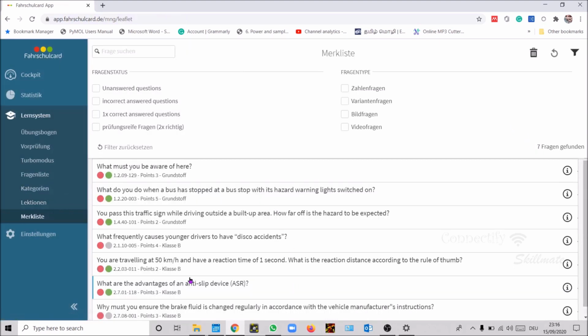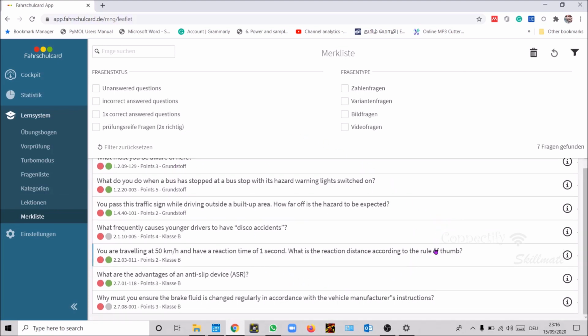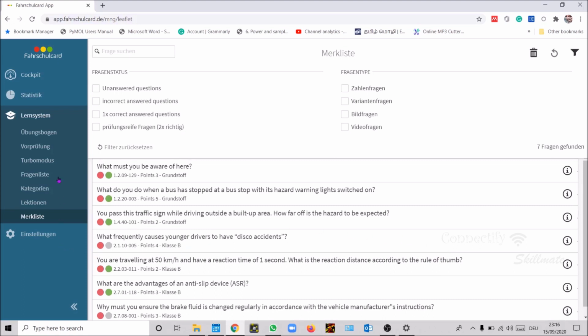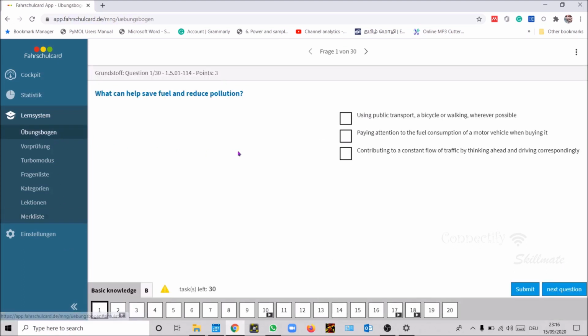Then the Merkliste. I have added these questions to the Merkliste because I want to go through these questions again before my Prüfung, so I have put them under Merkliste. Let's see the Übungsbogen now, how you answer the questions. So I'll quickly answer the questions, and let's see how it is going to evaluate my answer.